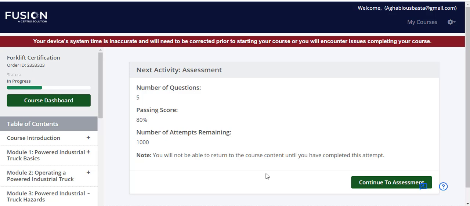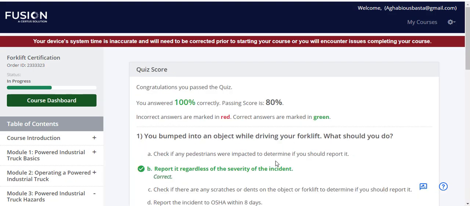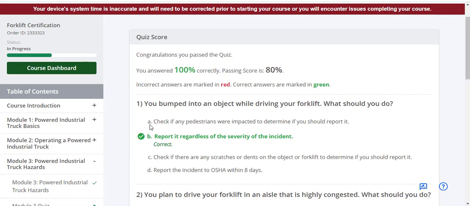This is the assessment for module 3. And let's continue the assessment.